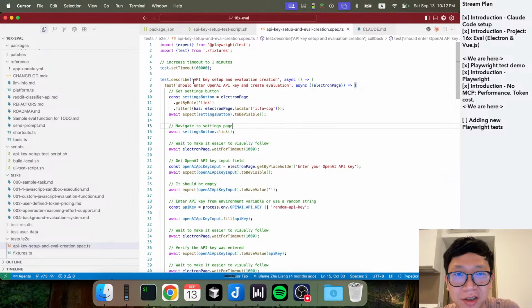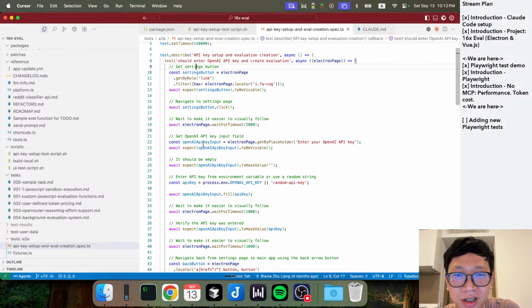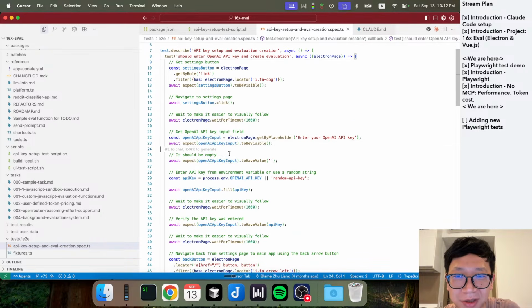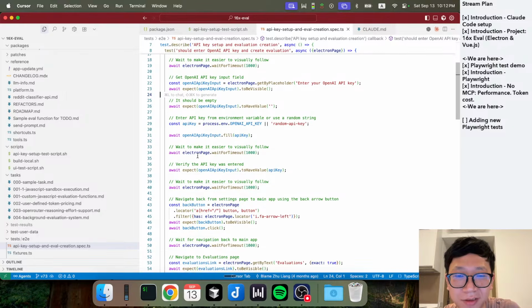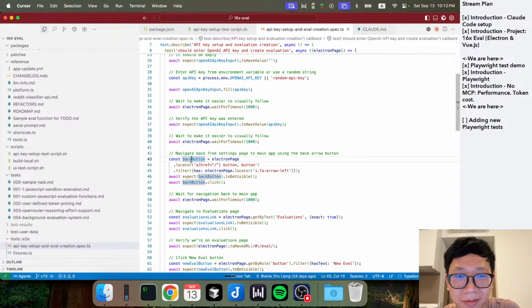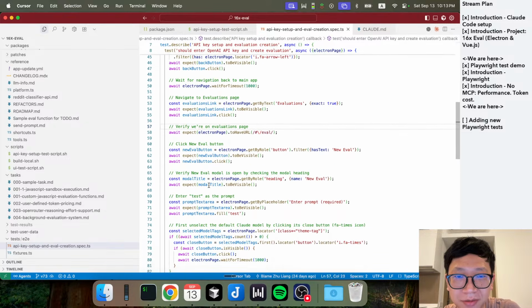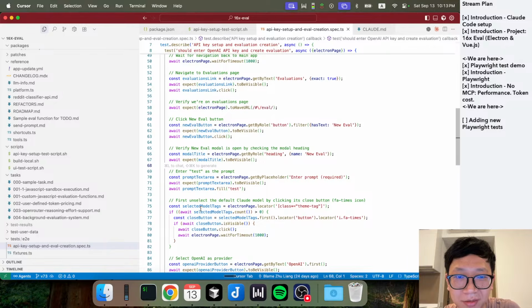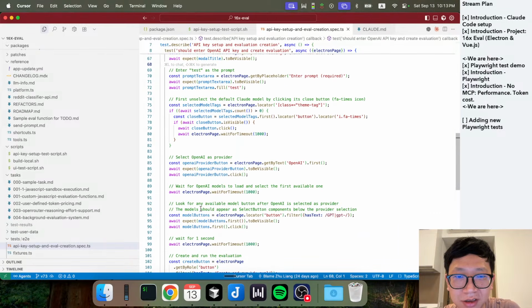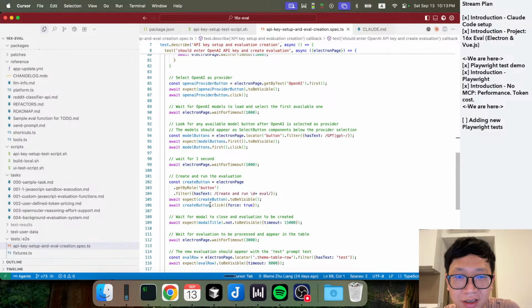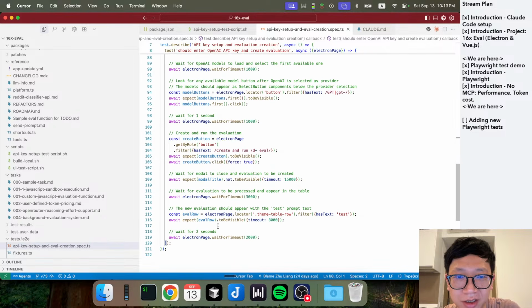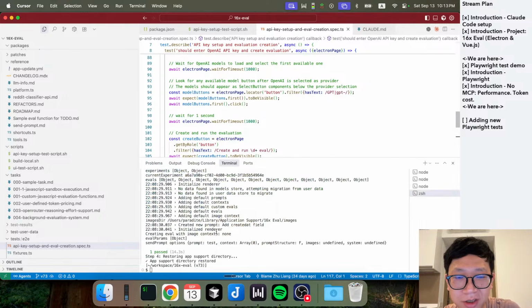It basically does a bunch of things like go into the settings page, enter the OpenAI API key from my environment variable, click a back button to the main page, create a new evaluation, and then enter some sample text, select OpenRouter AI, and then run the evaluation, right? And then we should get a new evaluation result. So that's what it is basically trying to do.